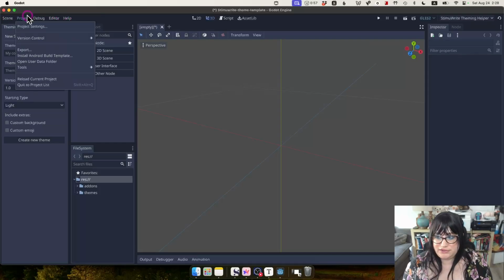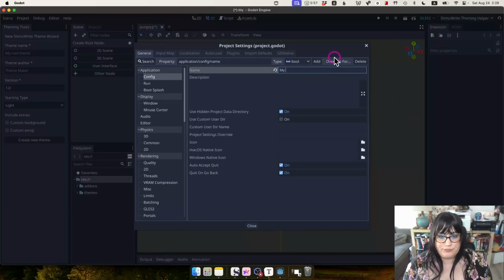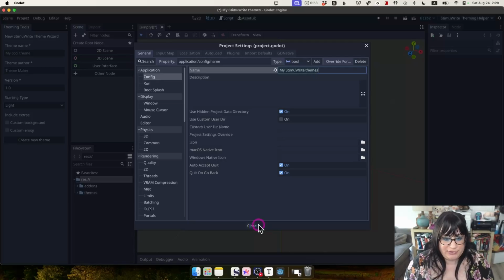A good thing to do right away is go to project settings and change the name, that way it won't get confusing with the other projects if you end up making multiple themes with multiple theme templates.